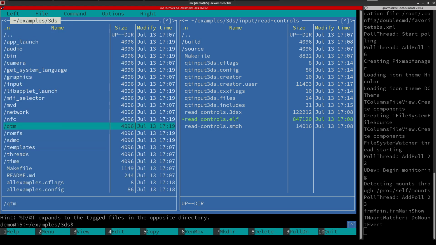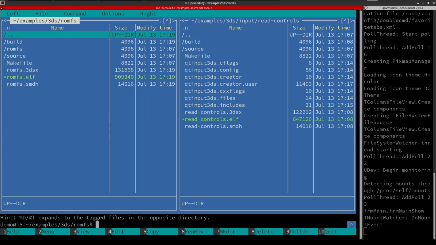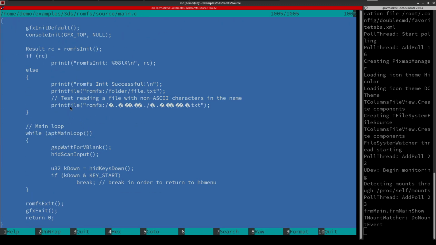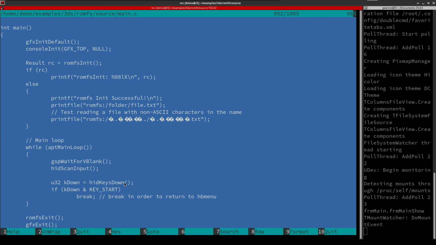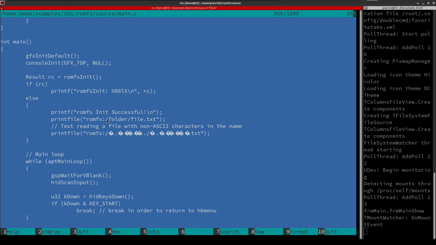NFC. I never really looked into NFC. RomFS allows you to embed files, sort of a file system, into the 3DS binary and then load the data. I can quickly show the source code. It's super easy. You load the file like you would normally from the RomFS system. Here it is. You see, you just prepend romfs and access the file.